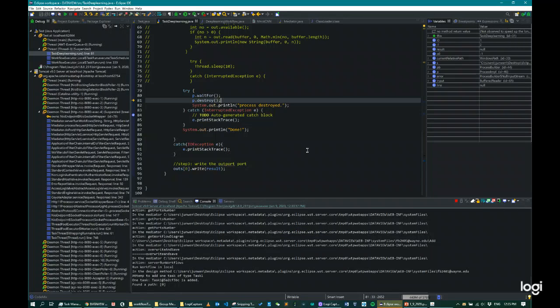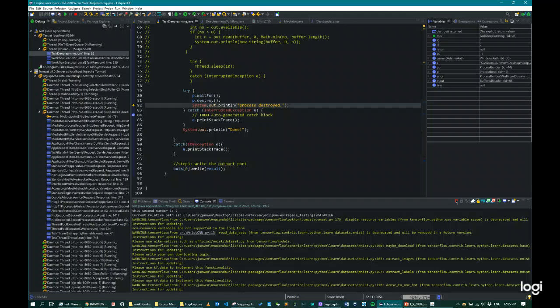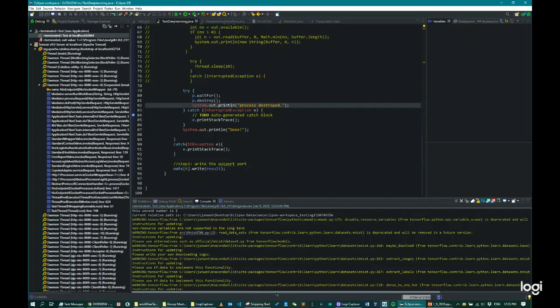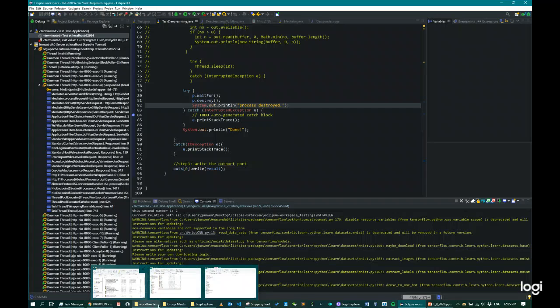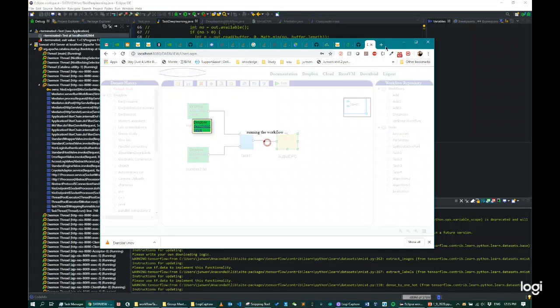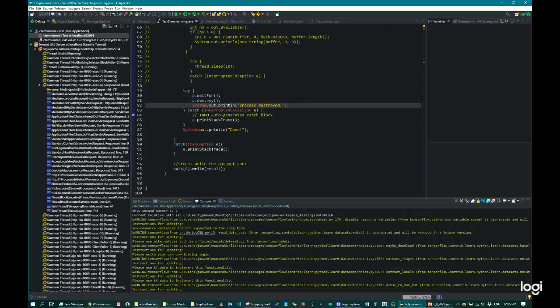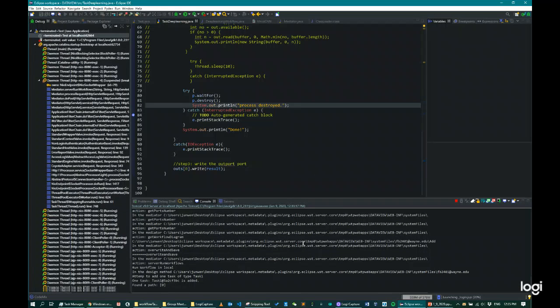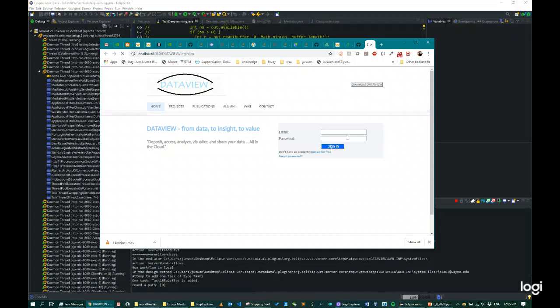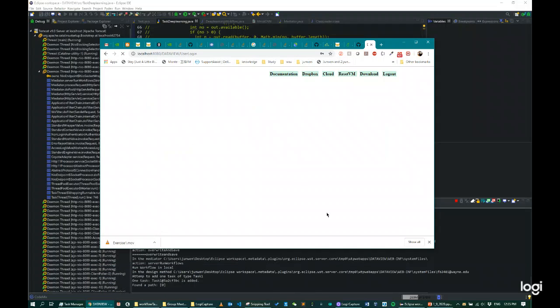So currently I think I'm in this one now. Let me try to debug. Oh, we still use the previous deep learning workflow. So let me try it again. Let's go back to the debug mode and log in .jsp and successfully loading, and let's try it again.